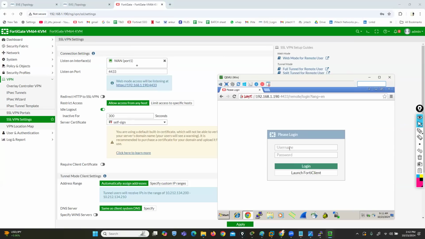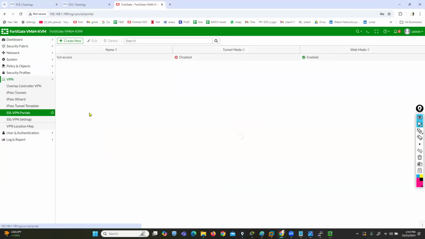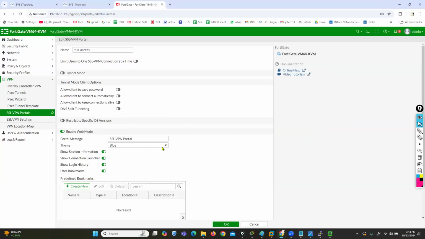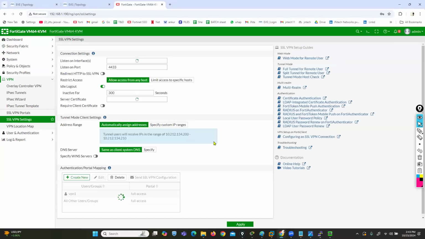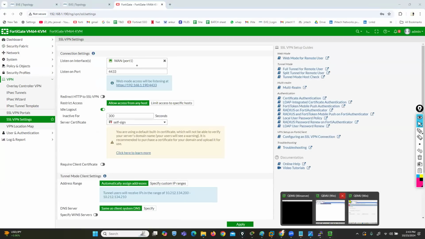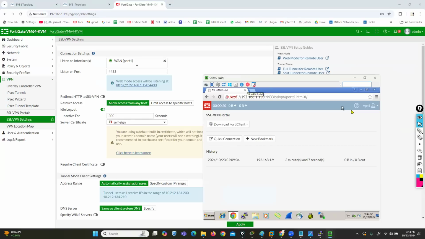So now, if I'm trying to log in, you can see VPN1. If I log in with VPN1 and password, remember our portal configuration. In the portal, we have only the web mode option. Web mode is enabled, and this portal we are using in our SSL VPN configuration. So when this outside user VPN1 logs into this SSL VPN page, he gets this information.